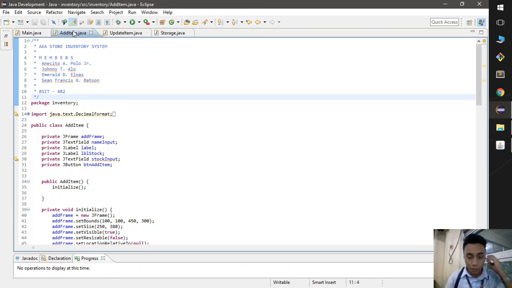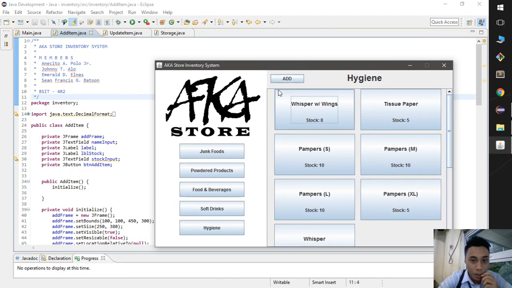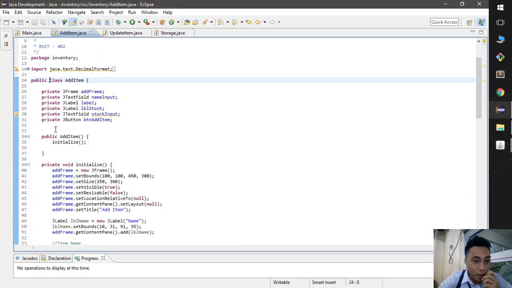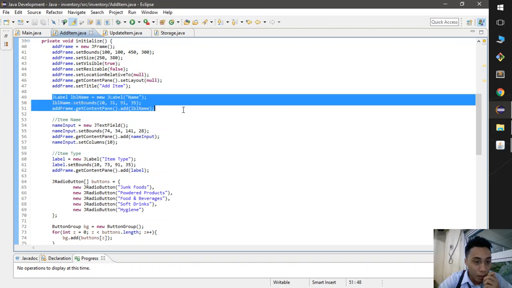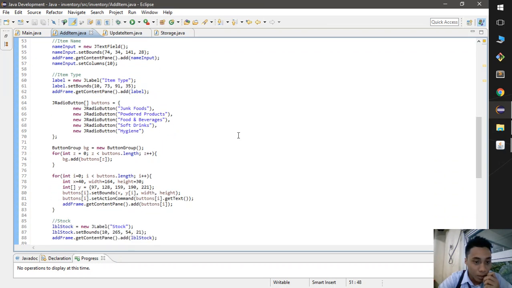Hello, good afternoon. I'm here to explain the add item method. Here is the add button, and if we click it, we will see the name label and the item name, and then the item type. These are the radio buttons that you will see here.